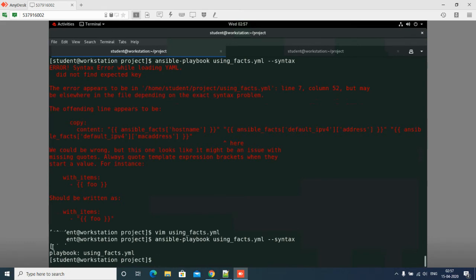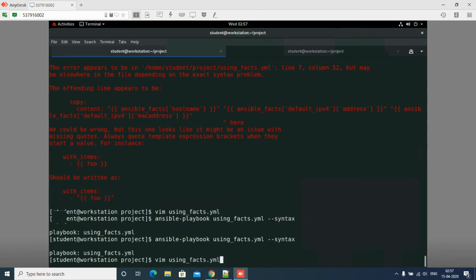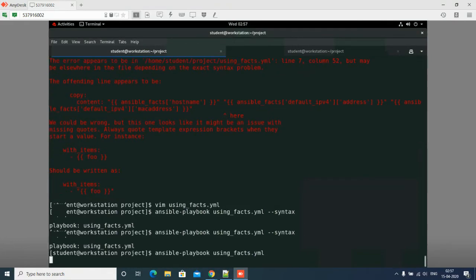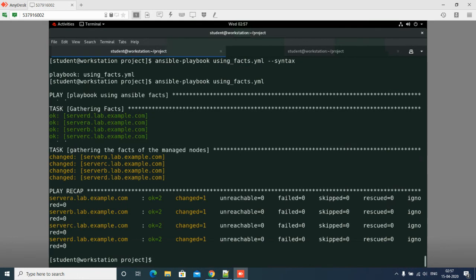What is the error? Nothing. Now I will remove this particular syntax and I will run my playbook. Now they have gathered the facts and deployed there. I will check from here only using the ad hoc command. I will say ansible all -m shell or command module, anything I can use, and I will use -a.